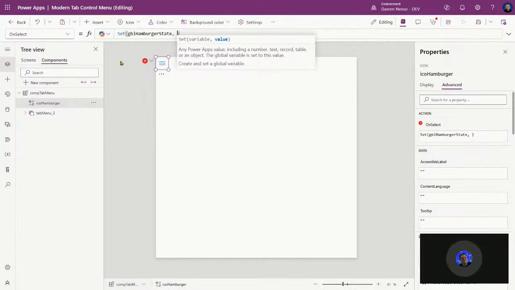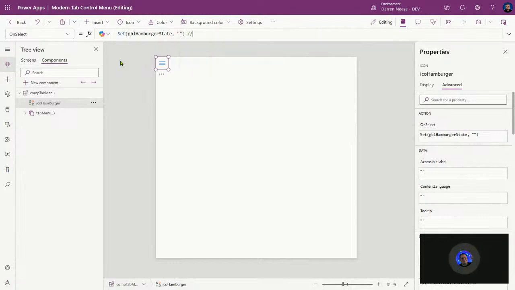And I'm gonna give it a choice of three fields, either expanded, collapsed, or hidden. And we can sort of cycle through that.